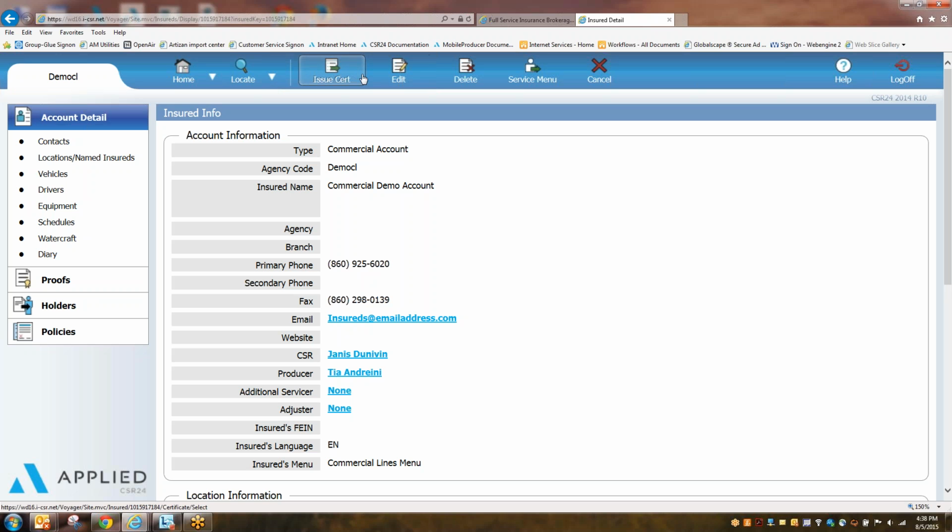Depending on what page you're on, the buttons after the Locate button will change depending on where you are within the system. Right now we're on the account detail and the insured information page, so that's why we can actually issue a cert, edit some information, and depending on your rights and permissions, you may have some additional features.